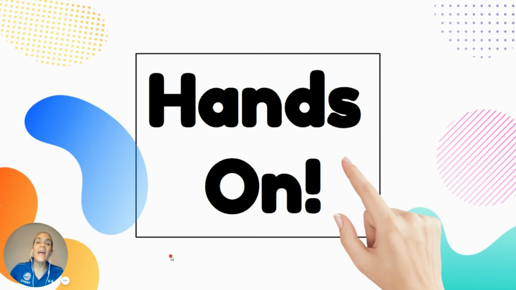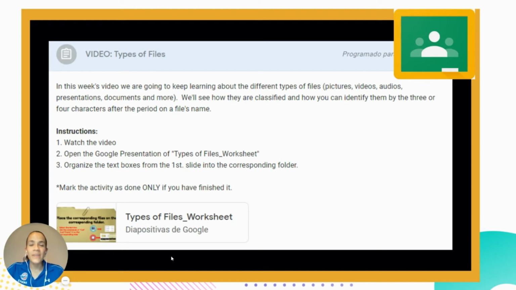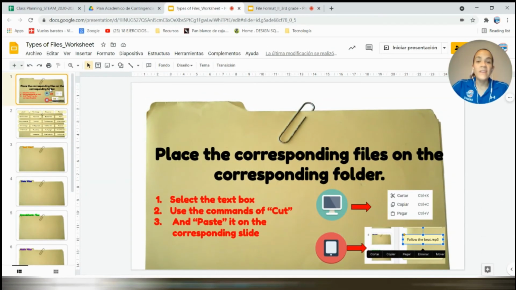Now, it's time to put your hands on. What are you going to do this week? This week, you're going to go to Google Classroom and open up the file of Types of Files worksheet. And then you will notice that you have on the first slide the instructions. If you're using a computer, you must use the option of cut and paste. If you're using an iPad, just tap on the boxes and use the option also of cut and paste. So, what are you going to do?